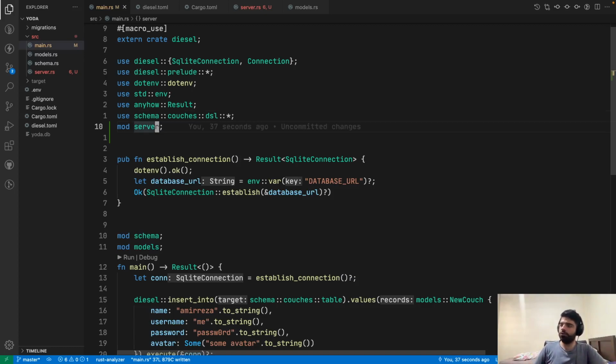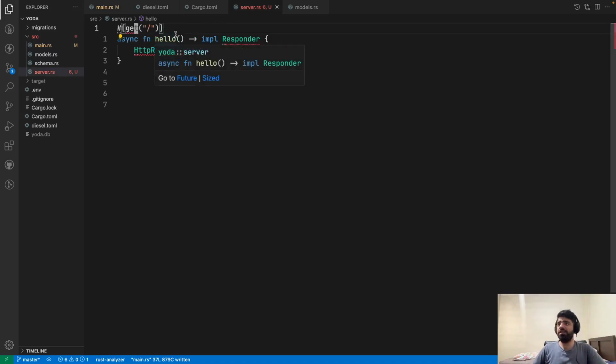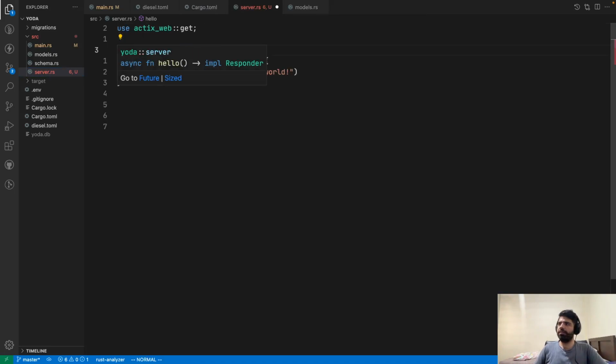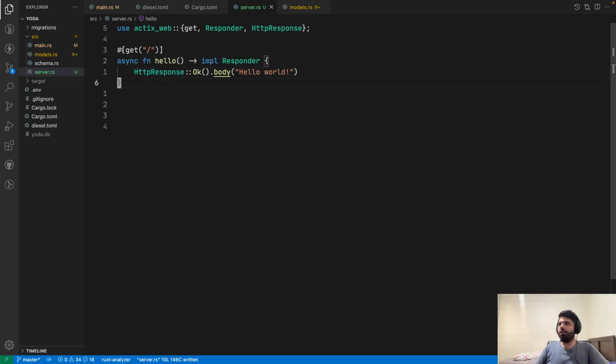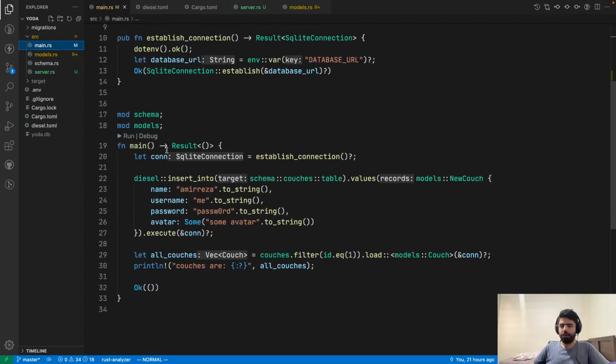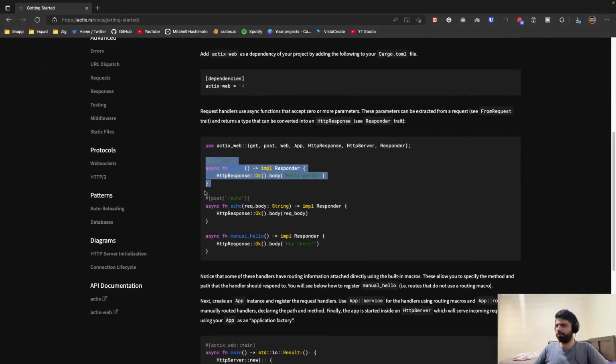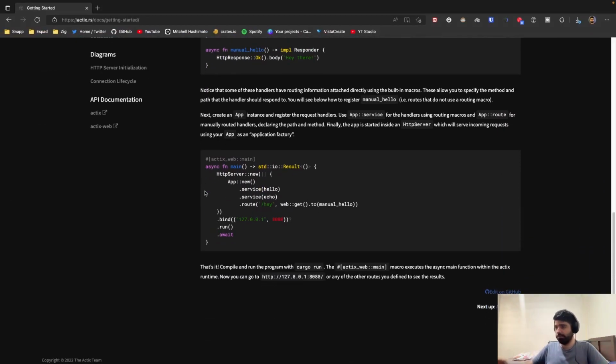So now we got this module, and we don't have these. Can we import this? Import actix_web get. Also import actix_web Responder. Also import actix_web HttpResponse. So now we have everything. And in the main, I think I should do some of this stuff to make it async.